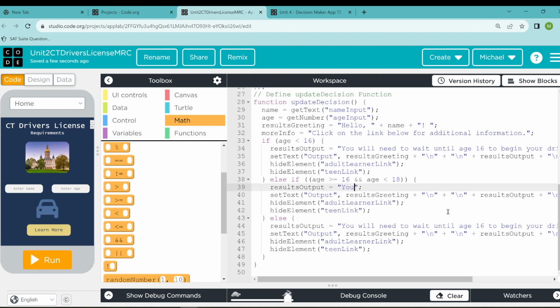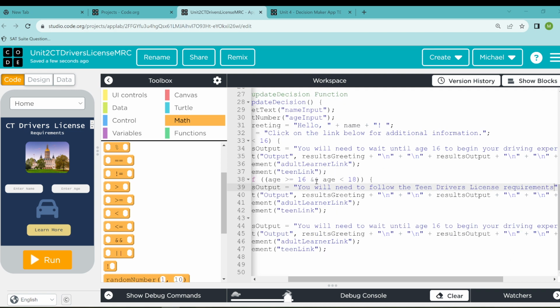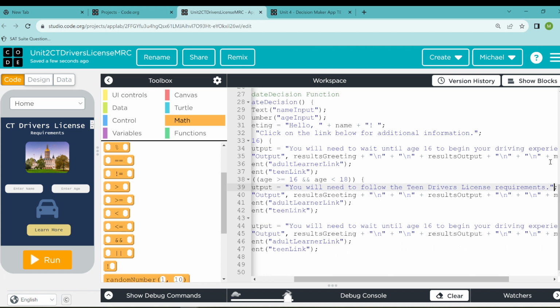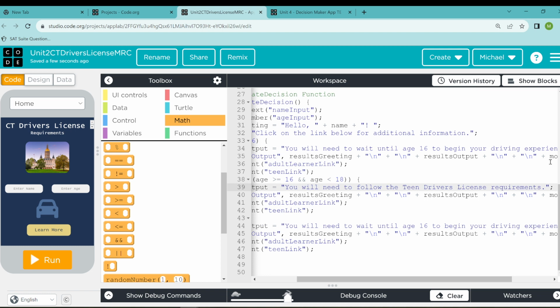And we're going to put, you will need to follow the teen driver's license requirements. And then we're going to put a period at the end of that, and then the semicolon afterwards. So, same variable, only now, if we're inside of this block of code, we're assigning a different string to it.